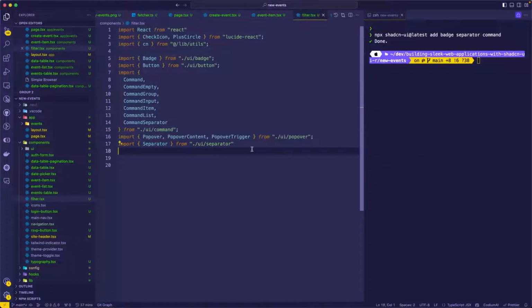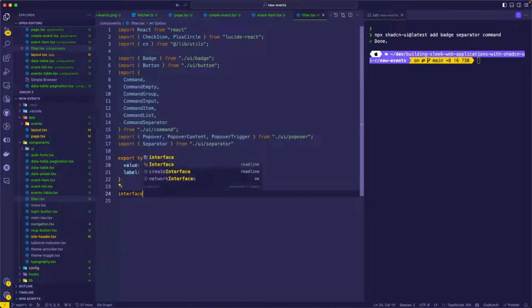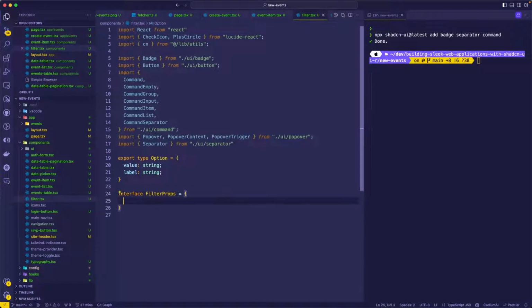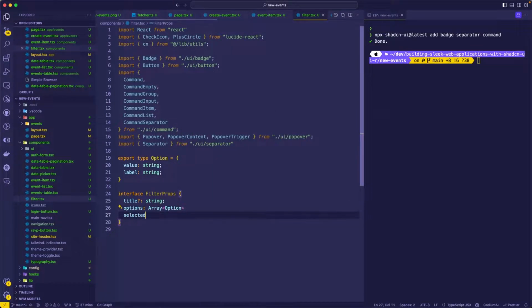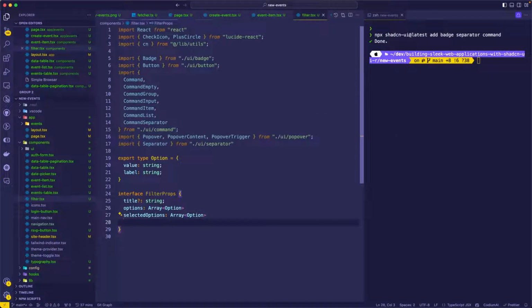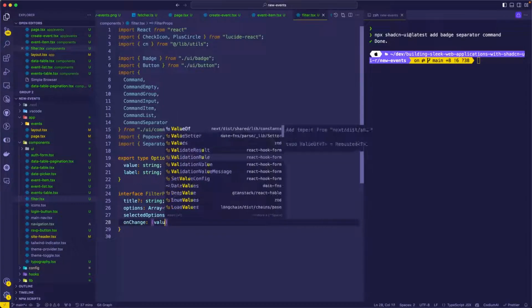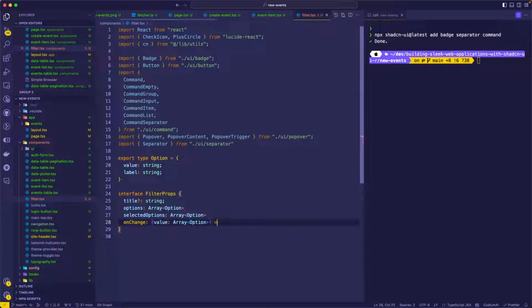Now the second step will be to create the types. So let's export type option, which is a simple type with value and label. And then the filter props. We need a title and options, which is an array of the option type. A selected options, because we can select multiple options, which is also an array of option. And on change function with the value equal to an array of option that returns void.